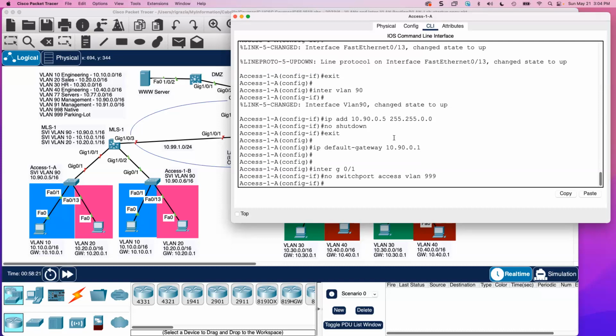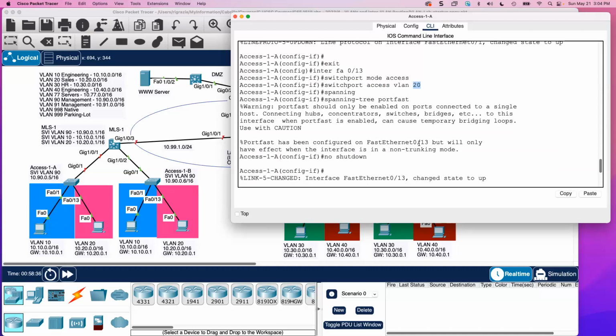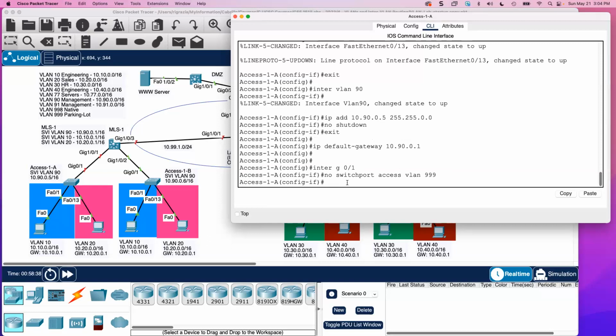Now, I didn't do that for these other ports. Let me show you. Notice I didn't do that for these other ports because when I said switch port mode access VLAN 20, it overrode 999 with VLAN 20. But here I'm not making it an access VLAN. Here I'm going to make it a trunk link. So I have to remove that access VLAN specifically.